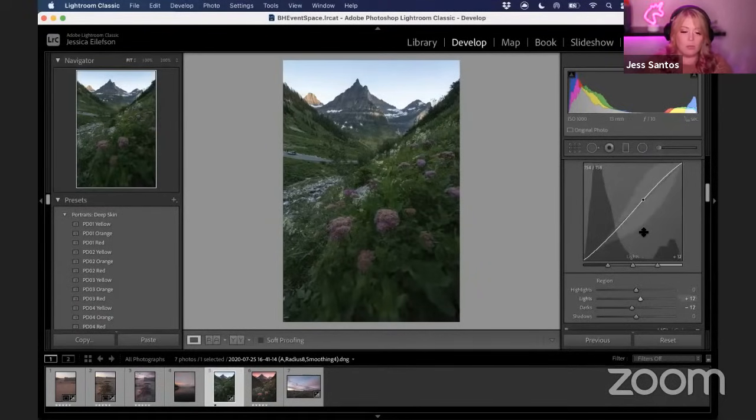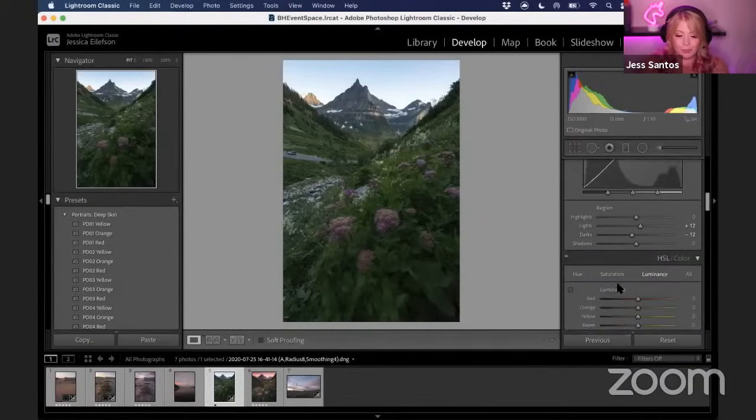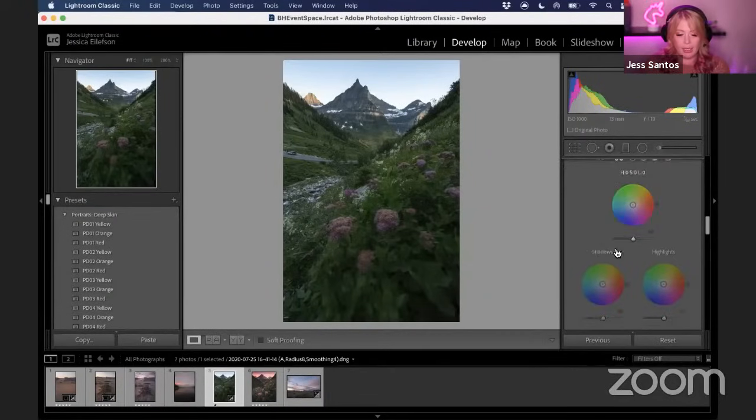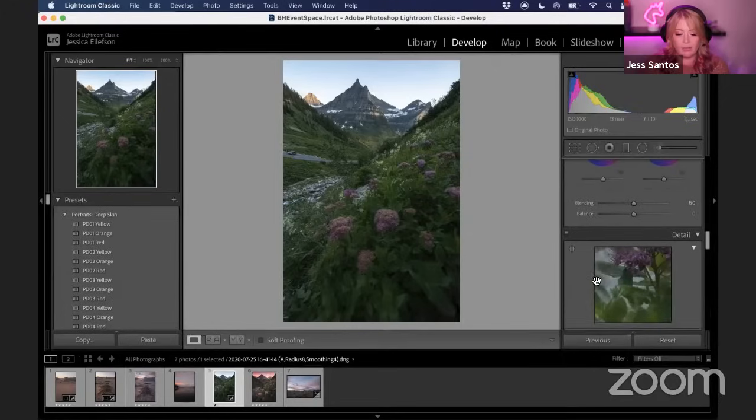I can adjust to add more contrast when I jump back up to the top. Generally, I don't. It's only if an image needs it. This is usually where I add my contrast. We're going to come back to these HSL sliders, and I'm going to explain them and walk through them more specifically once we do the overall white balance change. So we'll come back to that in a second. We're not going to use color grading.